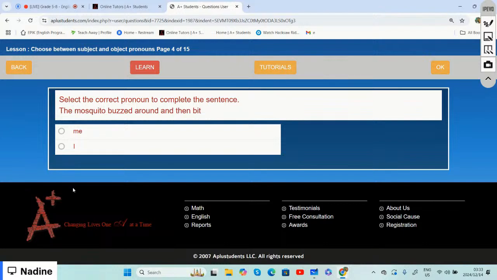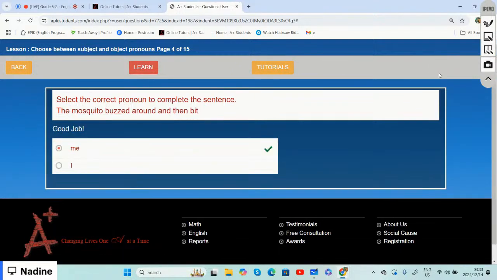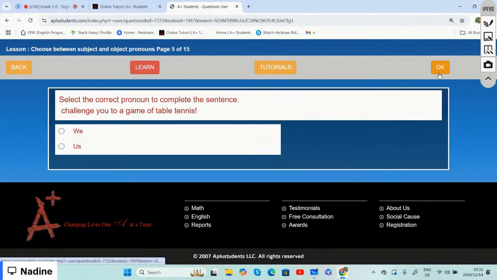And if we were to choose the correct option, we would say that the mosquito buzzed around and then bit me. That's an object pronoun. So well done. Option one, me, is correct, and that's an object pronoun.